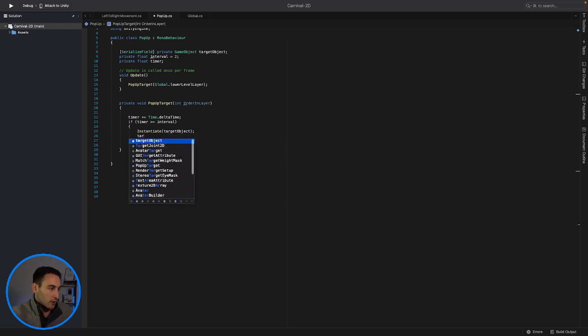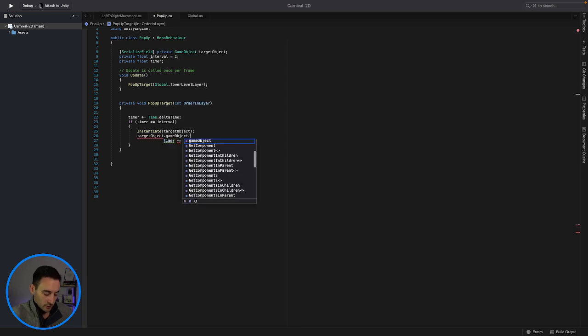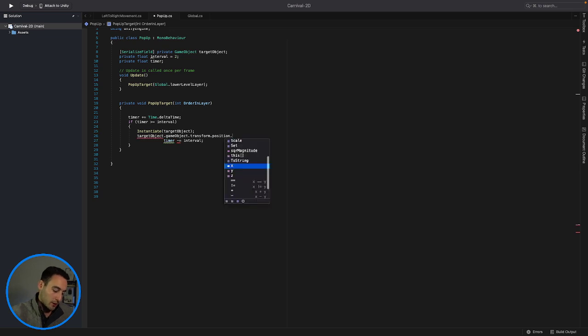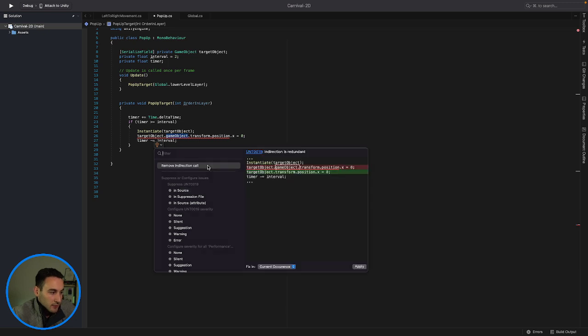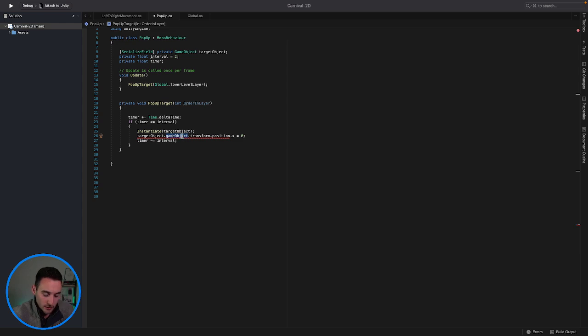Let's try this. Target object, what am I doing? Target object dot game object dot transform dot position dot x is equal to 0. Does that work? That doesn't work either. Show potential fixes. I just did that and you said it can't be done. Now let's see, could not modify return value of transform position because it's not a variable.